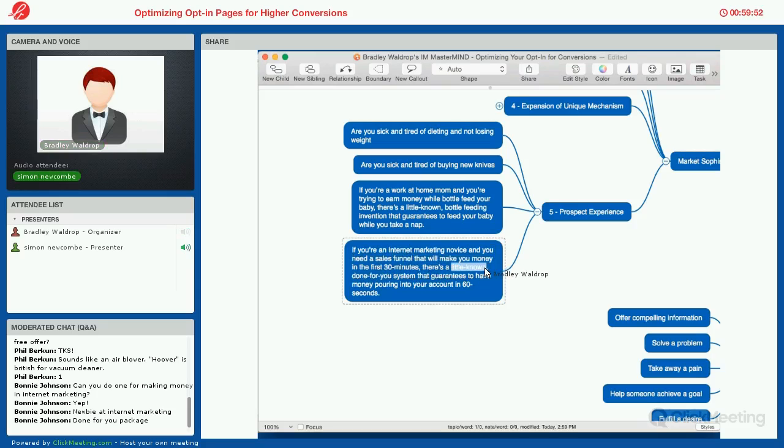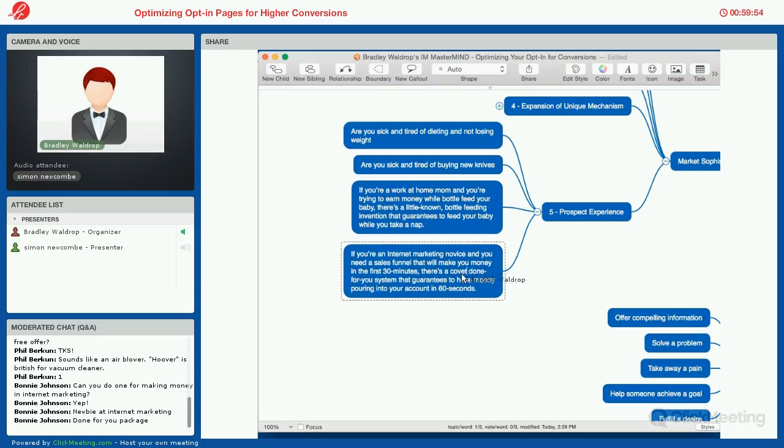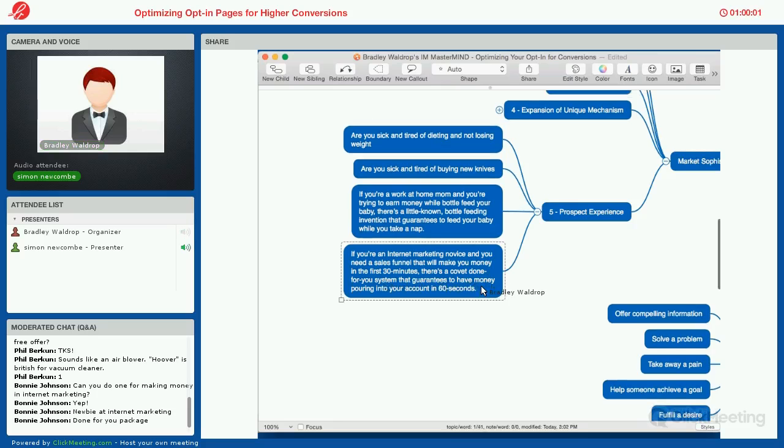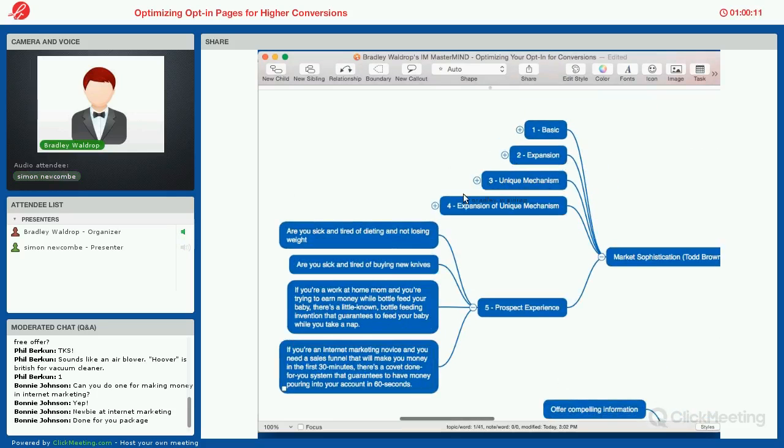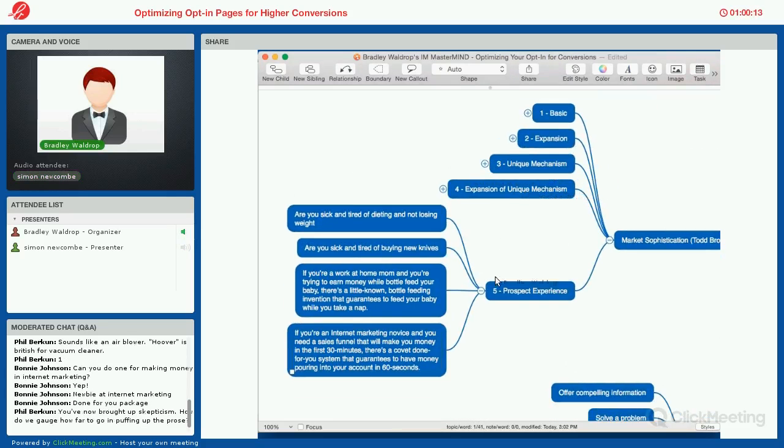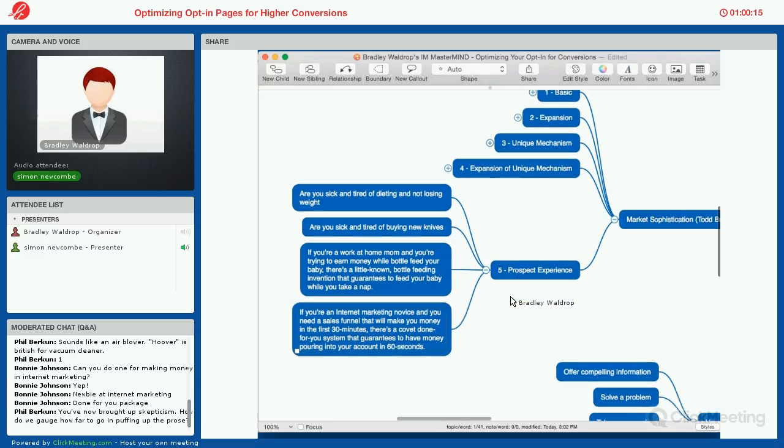There's a covert done for you, right? Ooh, now it's clandestine, right? Covert done for you system that guarantees to have money pouring into your account in 60 seconds. So that right there is the sophisticated marketing message. It goes from basic to expanded to unique mechanism to expansion of the unique mechanism, and now it's an experience.